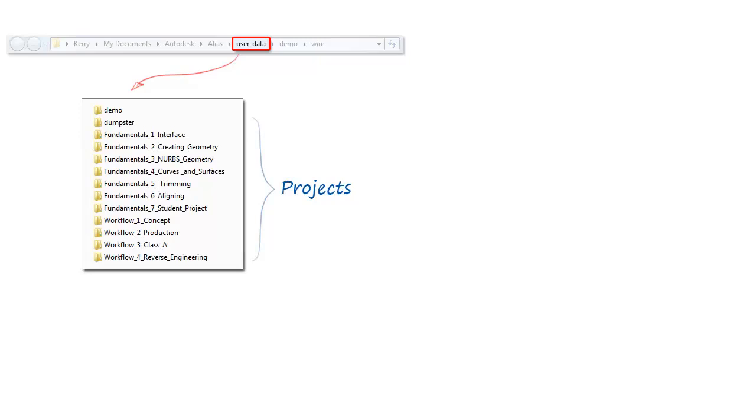And finally, Alias has this concept of a current project, which you use to set the default directory for where you want to store your design data. So that's what we'll do first.